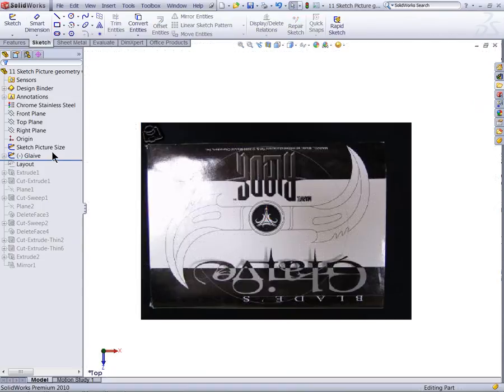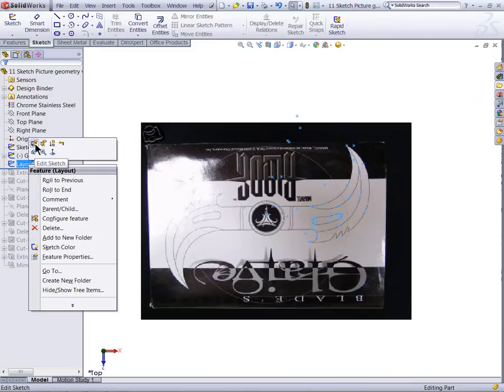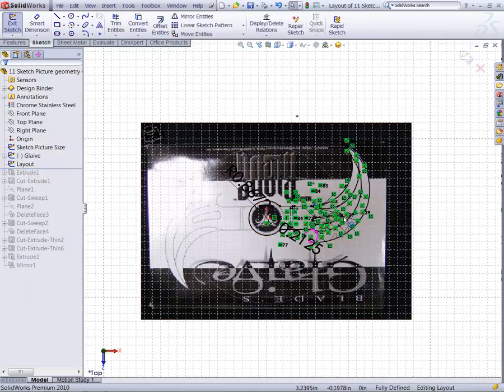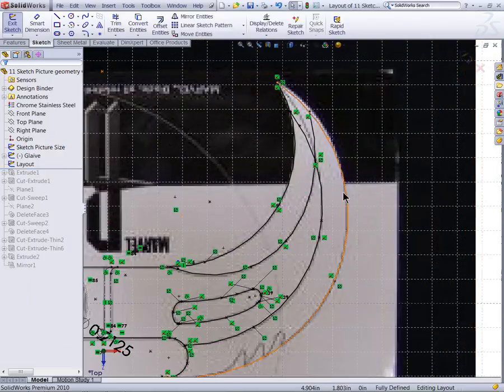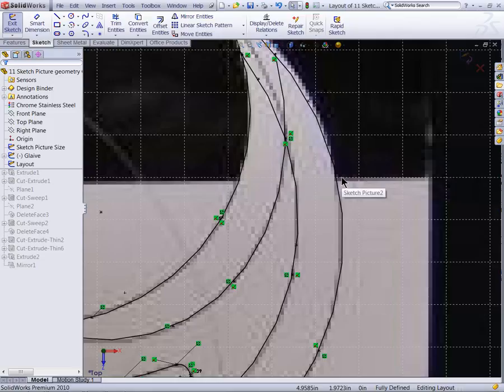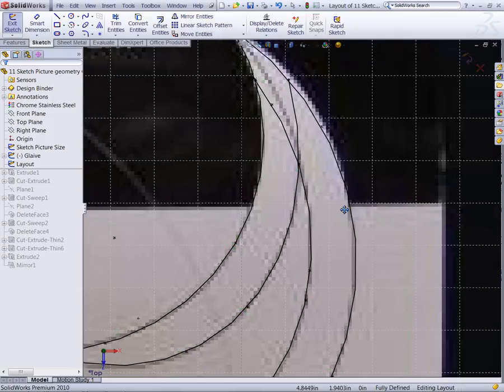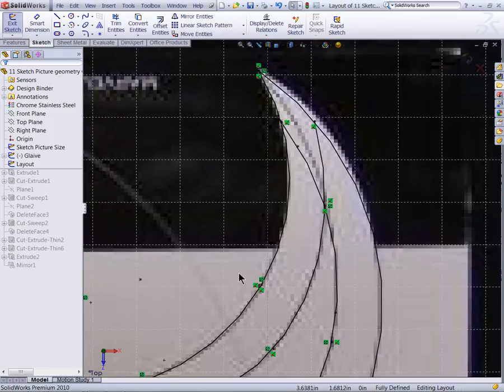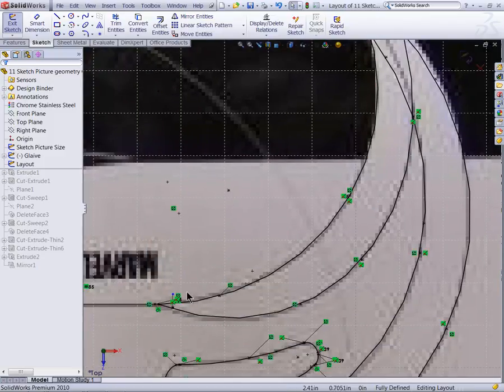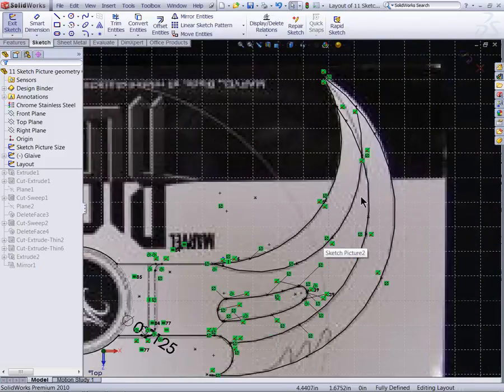So in order to do that, I created a layout sketch here, and as I edit sketch on this, you'll see my trace lines based on the original image. Now, I moved the image around a little bit, but I think you get the idea that I was dropping in points and tracing right over this image.